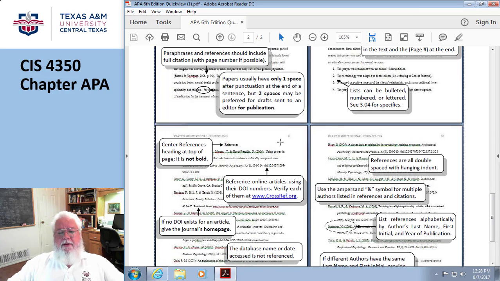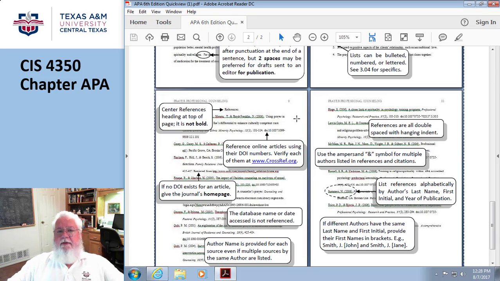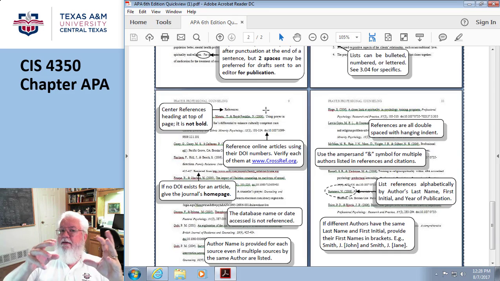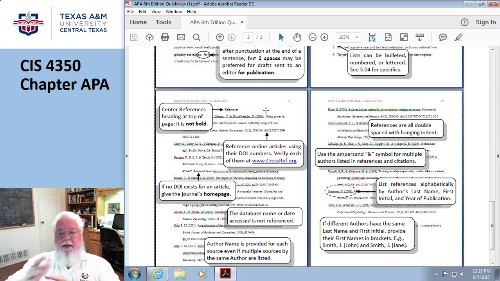Okay, when it comes time to references, at the end of your document, so there's no footnotes, okay? At the end of your document, you're going to have a separate page with the word references across the top. And just like abstract, it's centered but not bold. And then you have all these references.